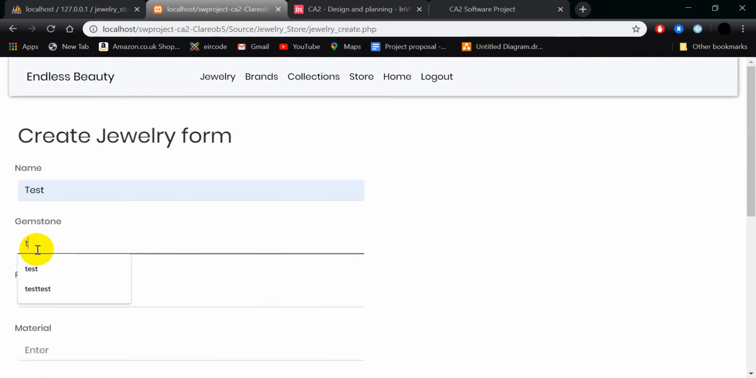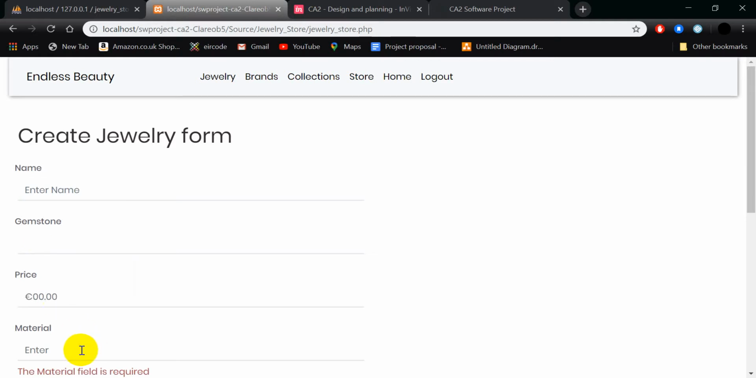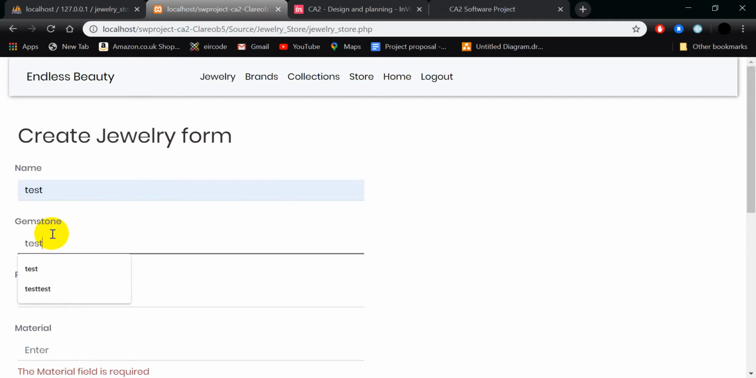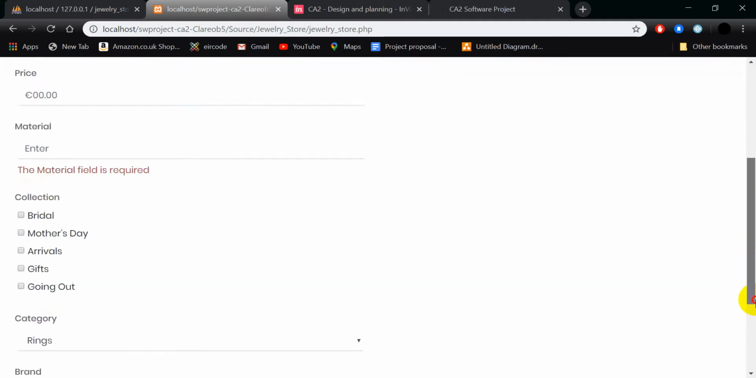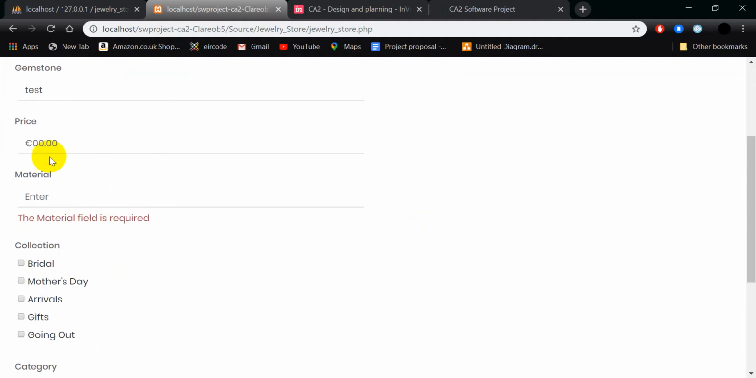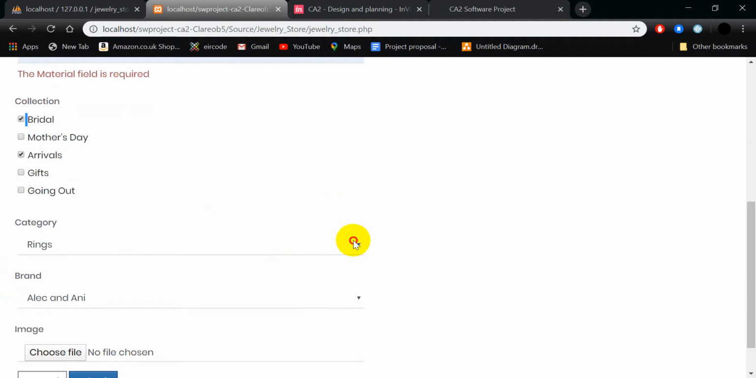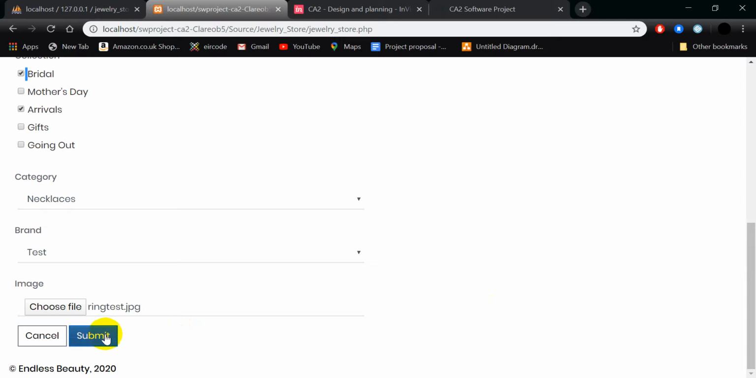So we'll just press enter instead of tab. Do it again. That's a good example of showing that the error fields show up when you don't enter data into it. And we'll add it to 2 collections. You don't have to add a brand or 2 collections. It can be without them. We'll add them to those. Say necklaces, test. We'll add this image and submit.